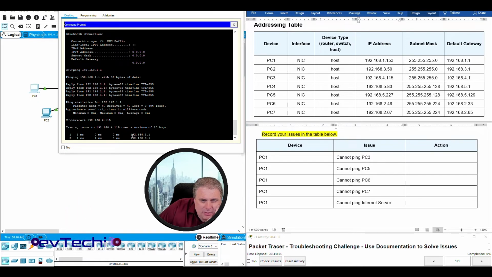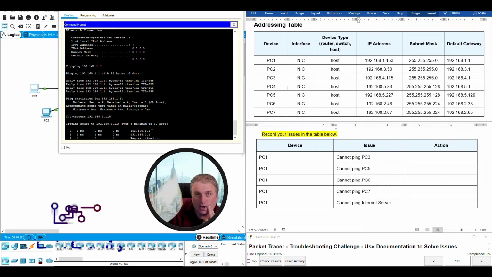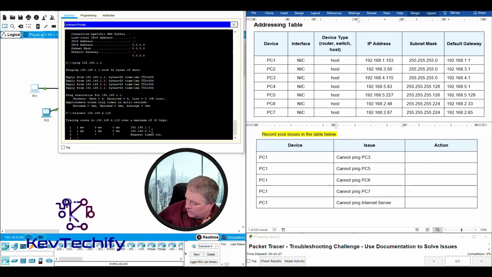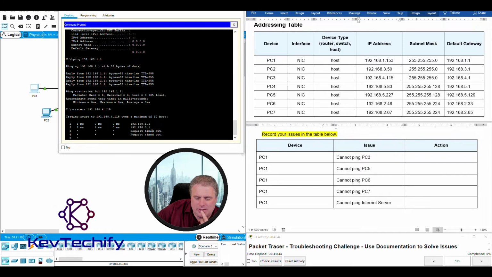192.168.4.115. So we are able to get to our own default gateway, and then we're able to get to 192.168.0.1. If we look at our network documentation, I'm looking at the map from last lab. The lab says that's my interface on the hub router, but then we start timing out. Normally I let it go two or three lines for the request timeout to make sure there's nothing weird, but it's timing out. It's only getting to the hub router.